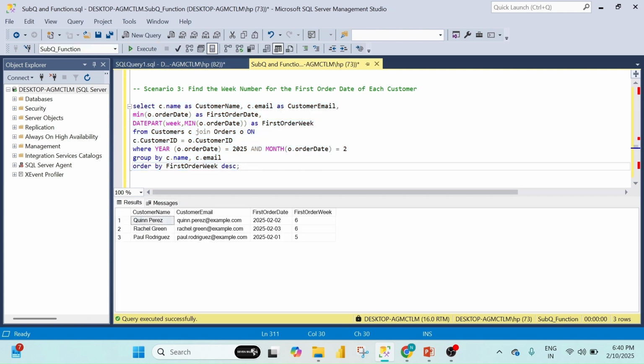The result of this query provides a list of customers who placed orders in February 2025, along with the date of their first order and the week number of that first order. The results are sorted by the week number of the first order in descending order, so the customers who made their first order later in February will appear first. This query helps identify when each customer first engaged in February 2025, and the week they made their initial purchase within that month.